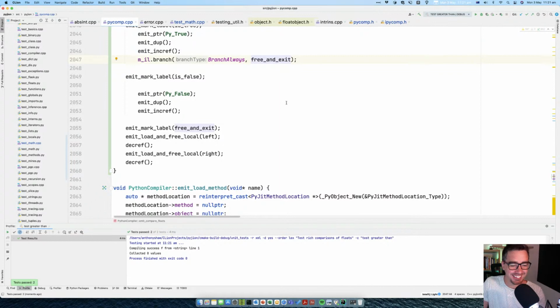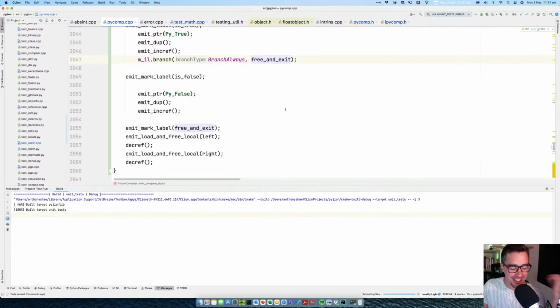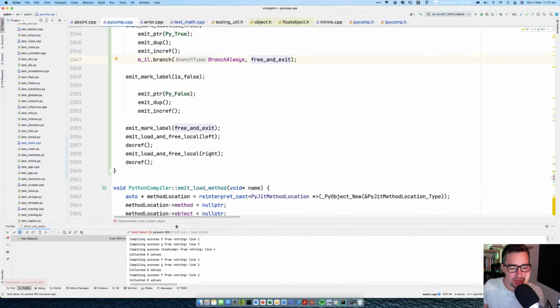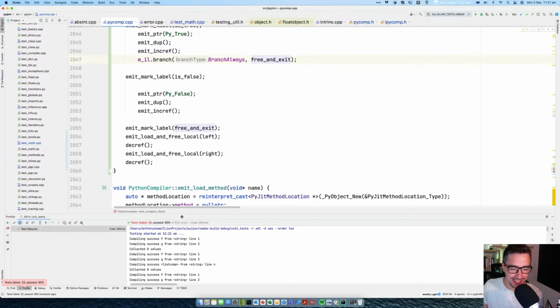Hey, it works. I am surprised. I'm very surprised. Okay, that's interesting. It just seems to work. That's cool. Let's run all the tests. All the tests are passing, except the ones that I've marked as known failures, which there's 25 there. That's awesome.